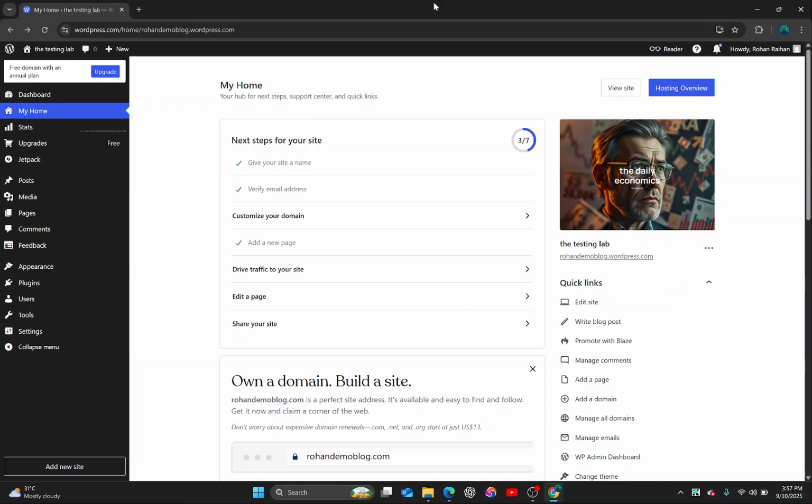As you can see, I'm on the home page and here on the right hand side is the quick links option. Below it is the edit site option. Click on the edit site option and it will take you to the official editor's page of WordPress.